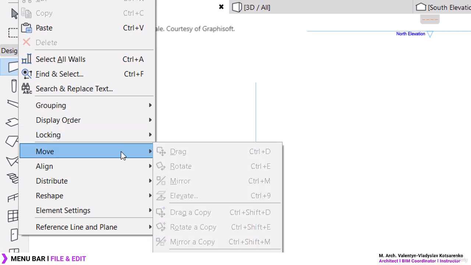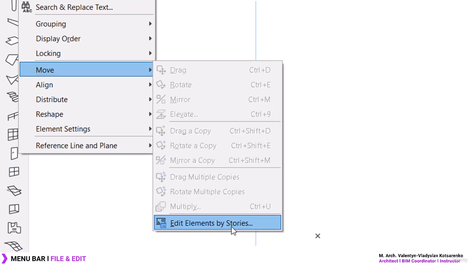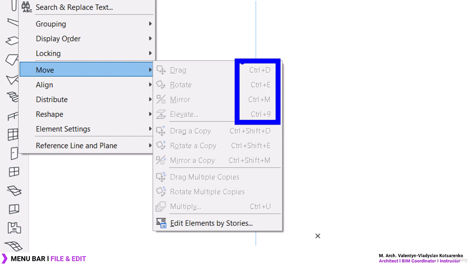And you also get all the commands that ArchiCAD has, which are many commands. You've got a whole menu for the move command. You can drag, rotate, mirror, elevate, or you can even use all these shortcuts in order to drag, rotate, mirror and elevate a little bit faster.